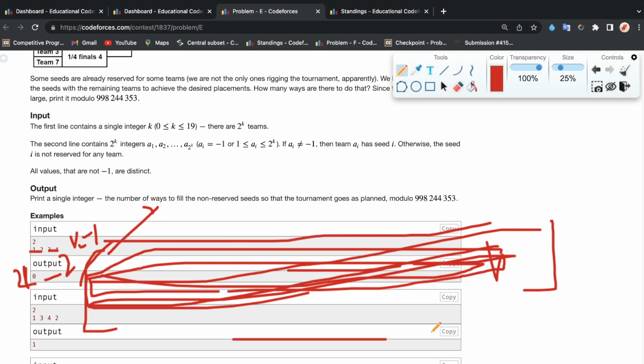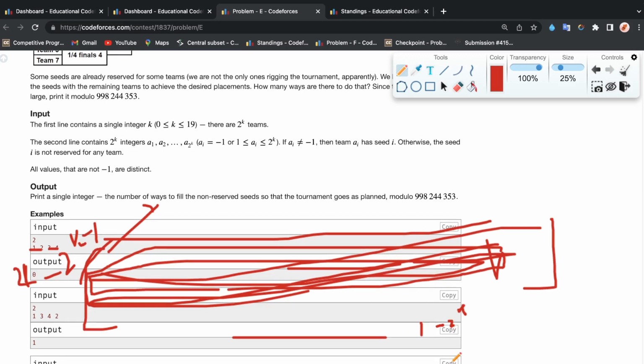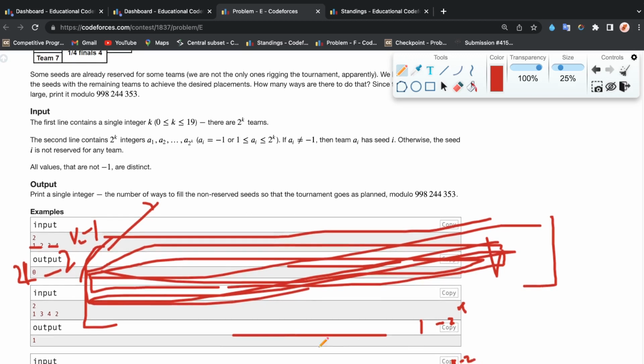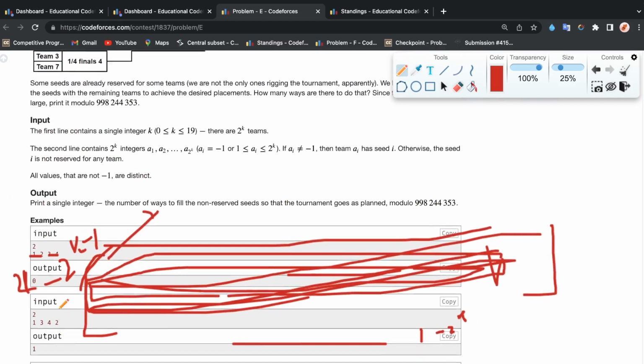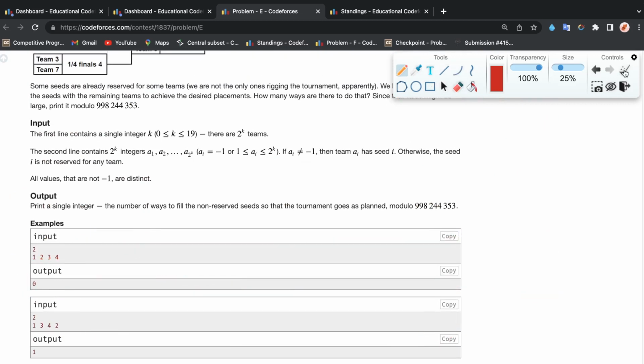Okay, and here in this level, 1 to 2^k should win. In level 2, 1 to 2^(k-2) should win. Okay. So can I do something like divide and conquer in the middle? So I can do something like 1, 2, 3, 4.